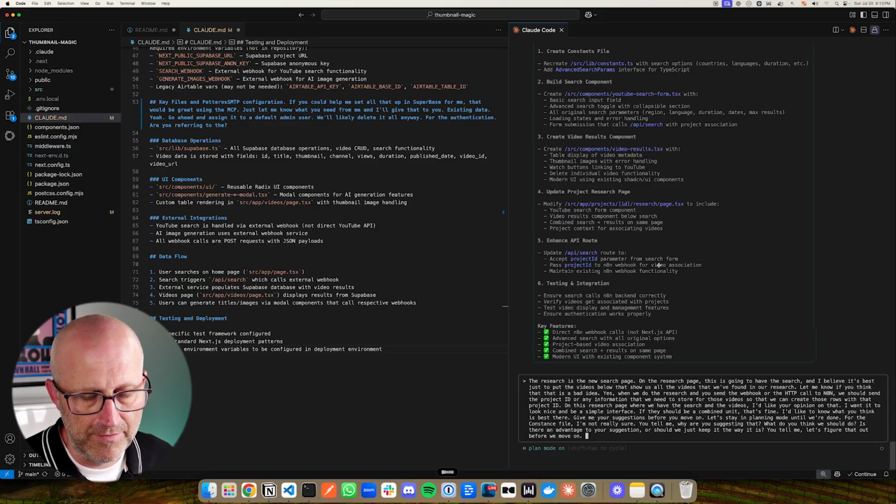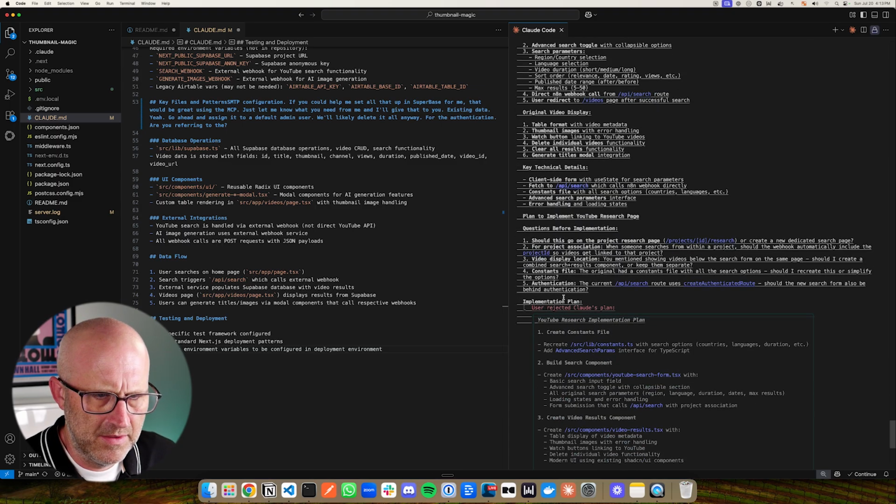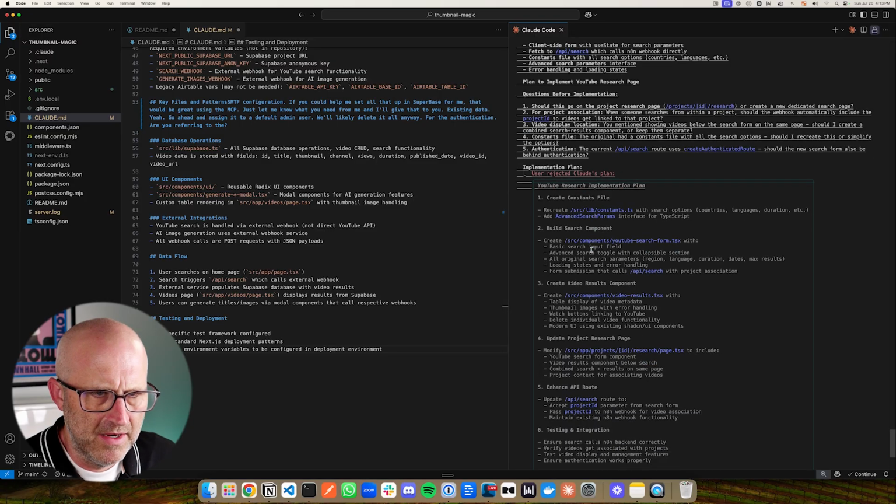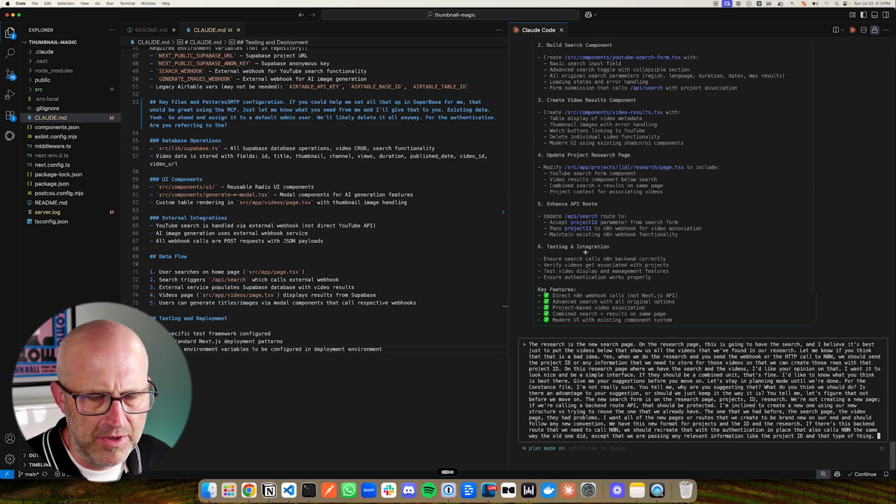So we have this new format for projects and the ID and the research. And if there's this backend route that we need to call N8N, we should recreate that with the authentication in place that also calls N8N the same way the old one did, except that we're passing any relevant information like the project ID and that type of thing. So was that all of them? I think that was it. So the user rejected the plan. So take all that in and the plan that you proposed and come back with the revised plan given what we just talked about, and then let me review it and then we can move forward.